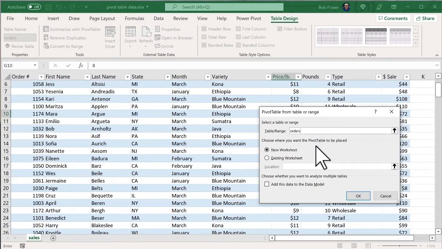Now we've got two choices. Do we want to create this pivot table on a new worksheet, or do we want to put it on an existing worksheet? My advice is always put it on a new worksheet. It'll be easier to work with, easier to manipulate. If you want to copy it, delete it, whatever, it's just pretty clean that way.